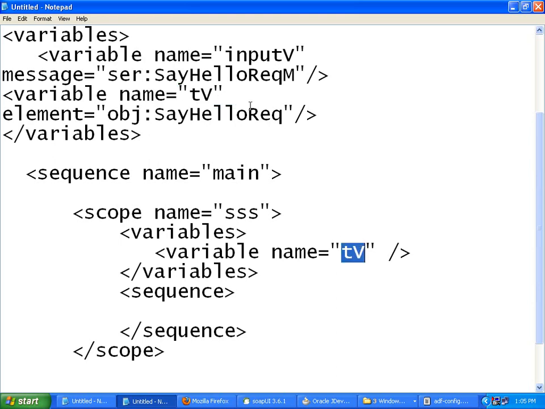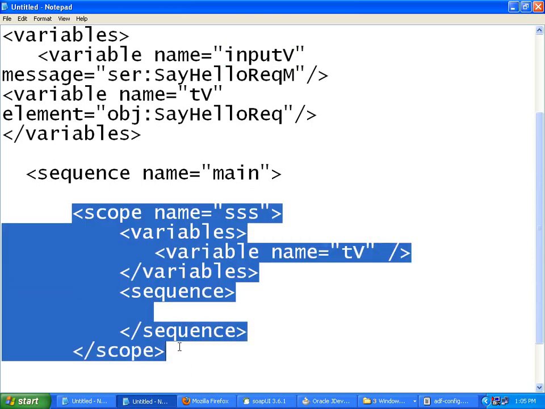Okay, if you refer to input B, where does it go? It goes to the top, because that variable is not declared here. So scope is something like a procedure, and you can say it is a transaction also, because in BPEL we have something called compensation that can be attached to a scope. So wherever there is a logical transaction boundary, there you can use a scope.